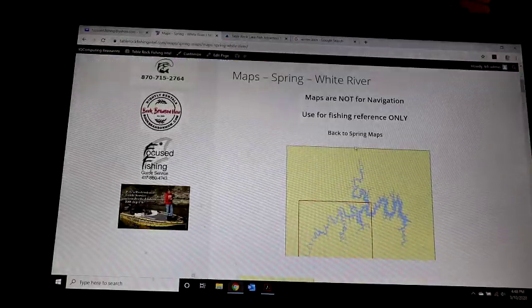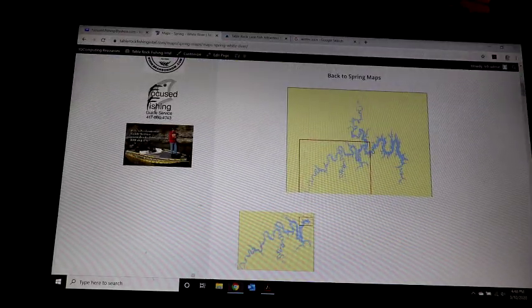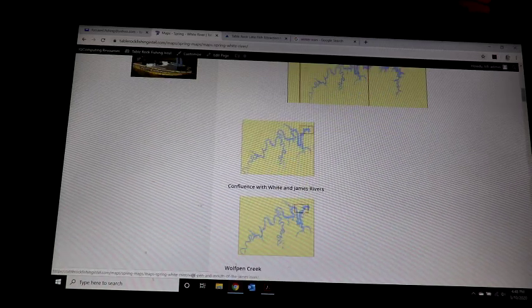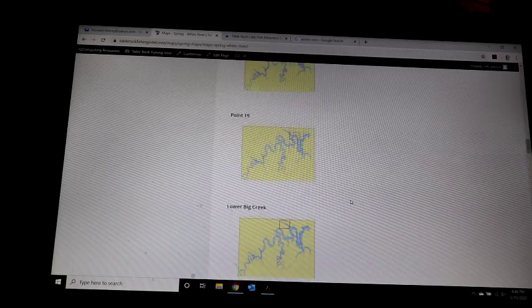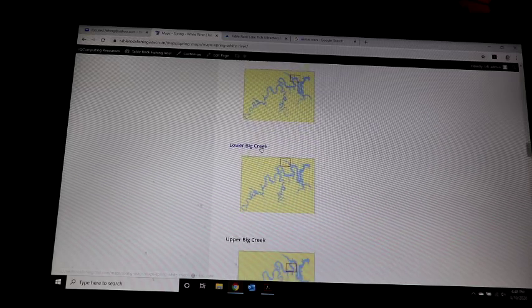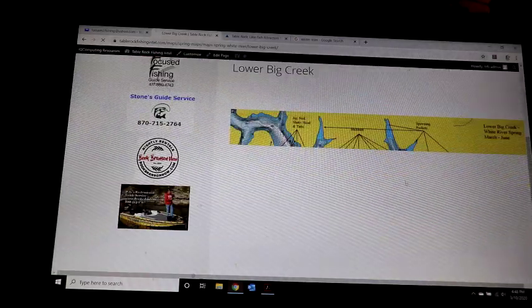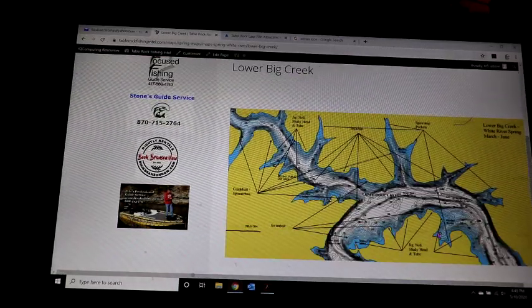And then if you scroll down, the first thing you'll see is that this is a section of the lake that is covered. And then each section of the map is going to be highlighted as well. So let's just say you're planning on fishing around Big Creek, and you want to see what a map looks like for Big Creek. So you just click on that map, and it may take a second or two to load.